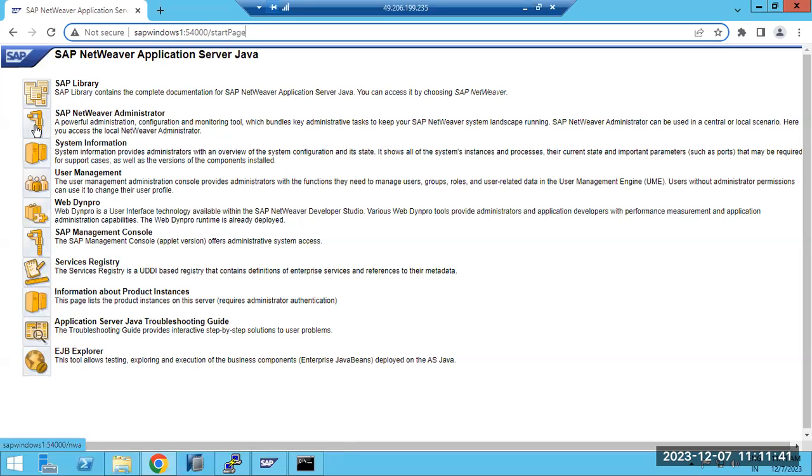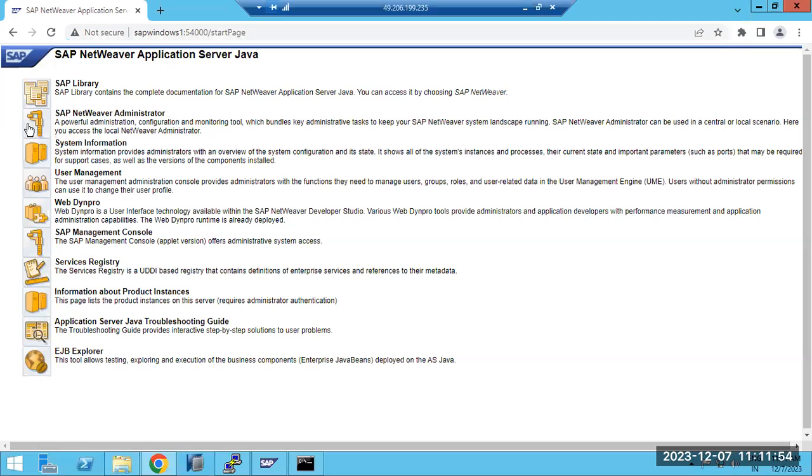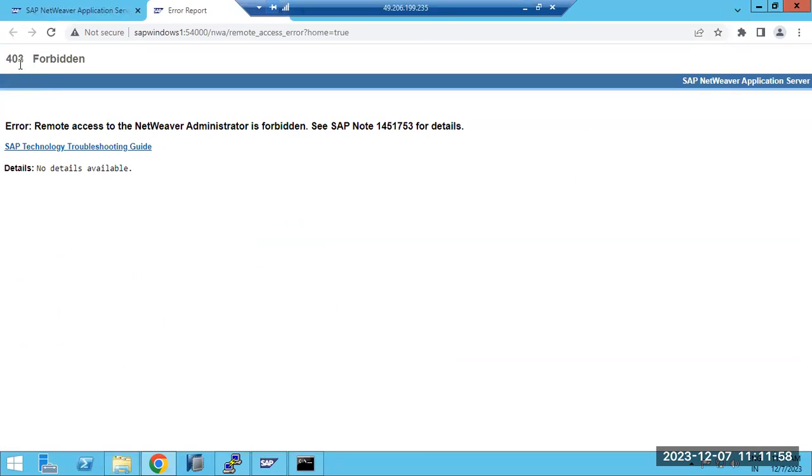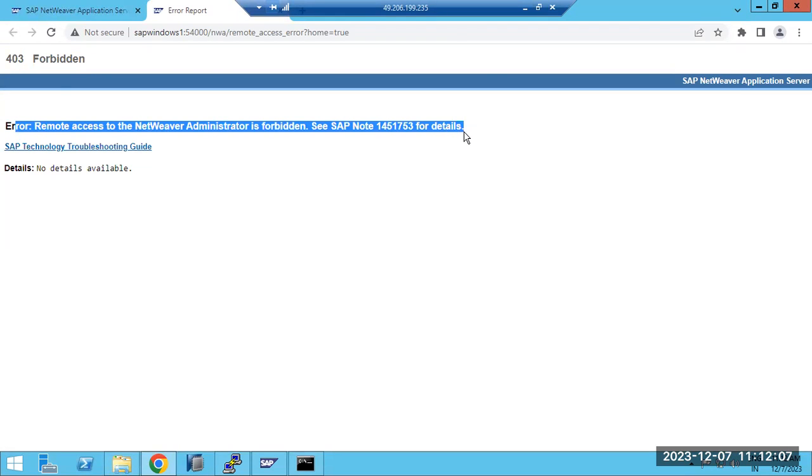Suppose we want to check the NetWeaver Administrator, NWA. This is the main page where we do all the admin activities in the Java systems. Just click on NWA, then we will get the 403 forbidden error. This is a known issue for the Java systems.